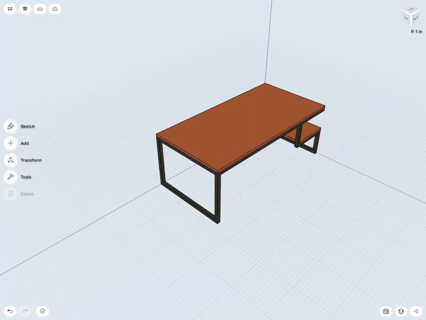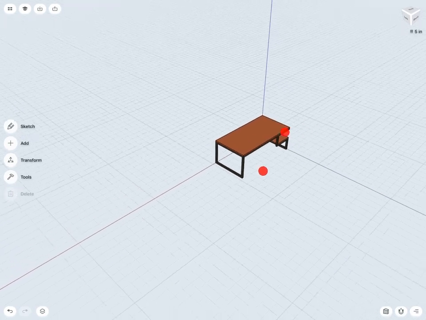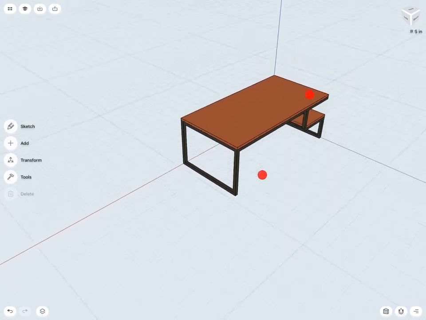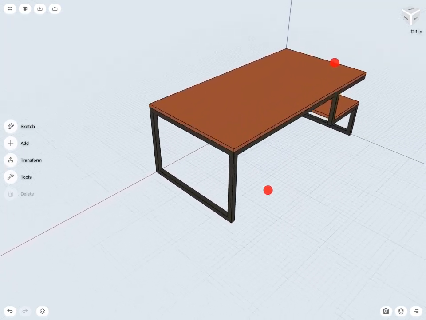So my navigation tools in Shapr3D are really quite easy and simple to use, fairly intuitive, and perhaps similar to a lot of other 3D apps you may have used. So, for example, to zoom in or out on a design, I can just use my two fingers and pinch in or out to zoom in or zoom out on my design.